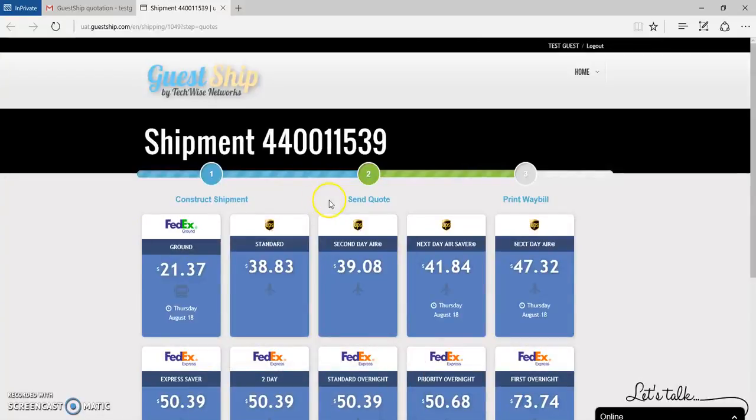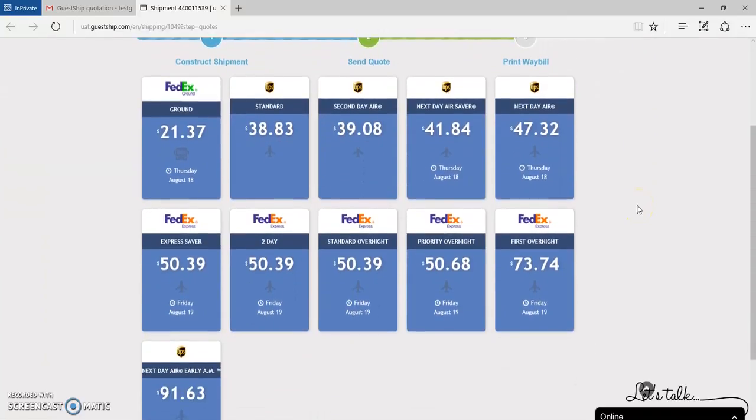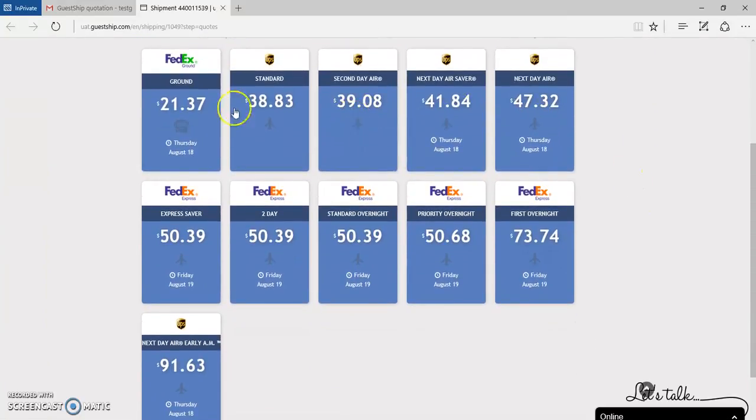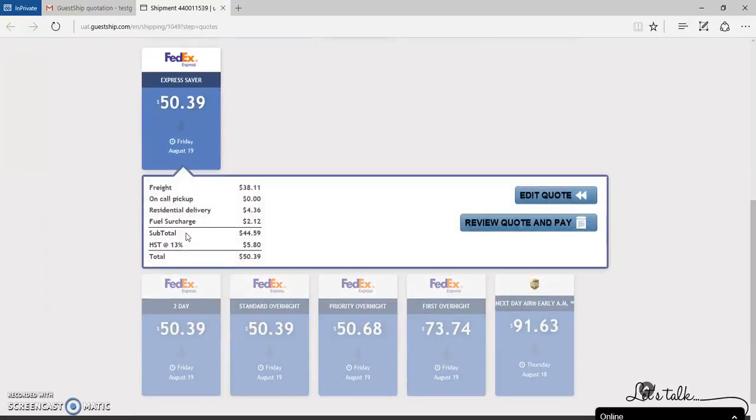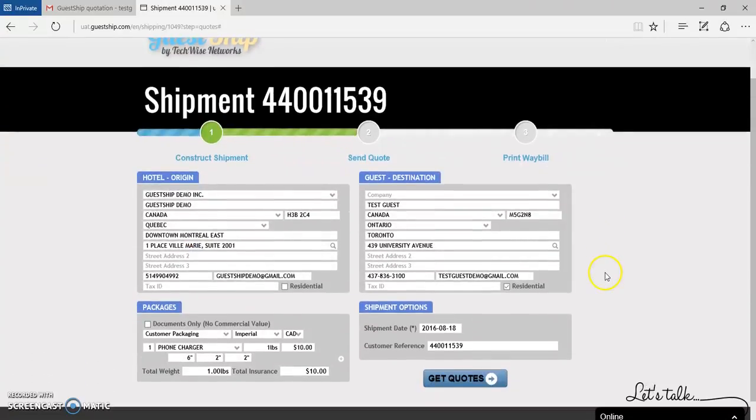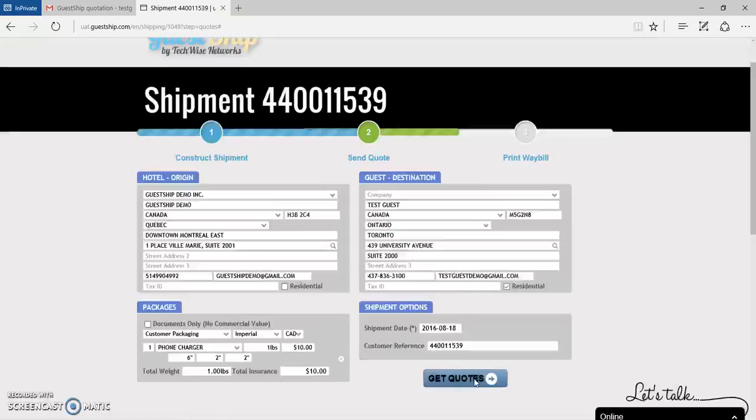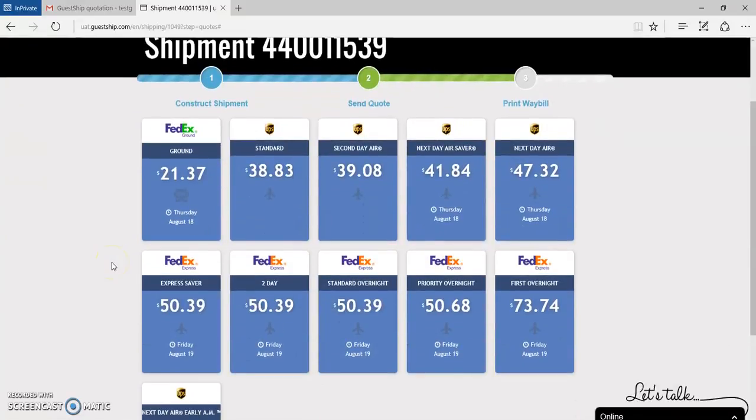And this will produce for the guest on their screen the exact same that the hotel will see. They can shop for whichever option they prefer. Let's say they want to have the Express Saver option again. We'll pick this, say OK. Now, they can edit the quote if they so wish to do so. Let's say they wanted to add a suite number to the address. They can simply make the edit and get the quote again. It'll be the same amount.